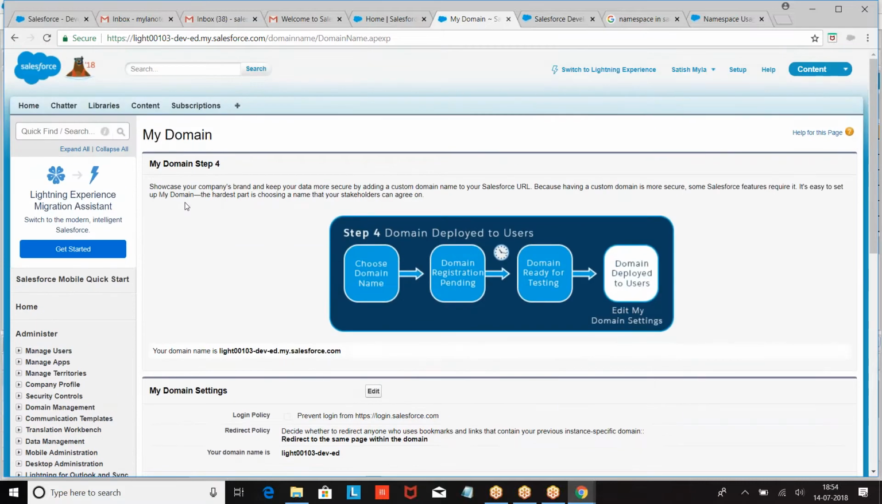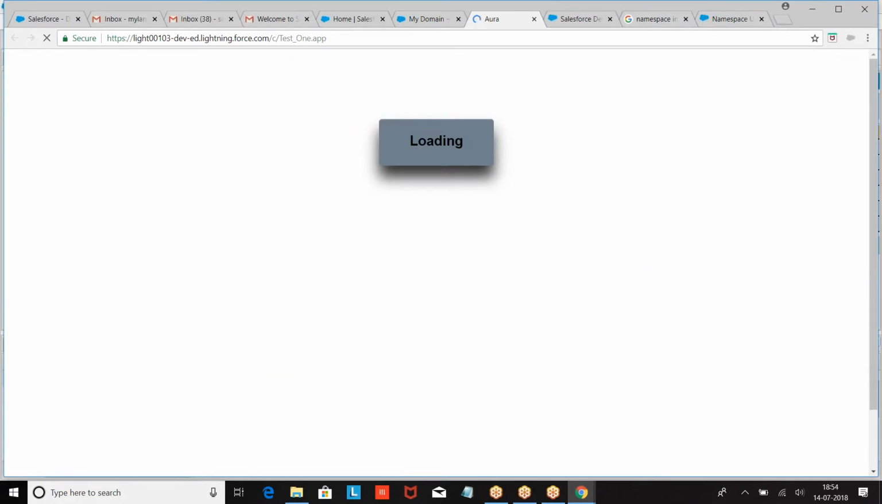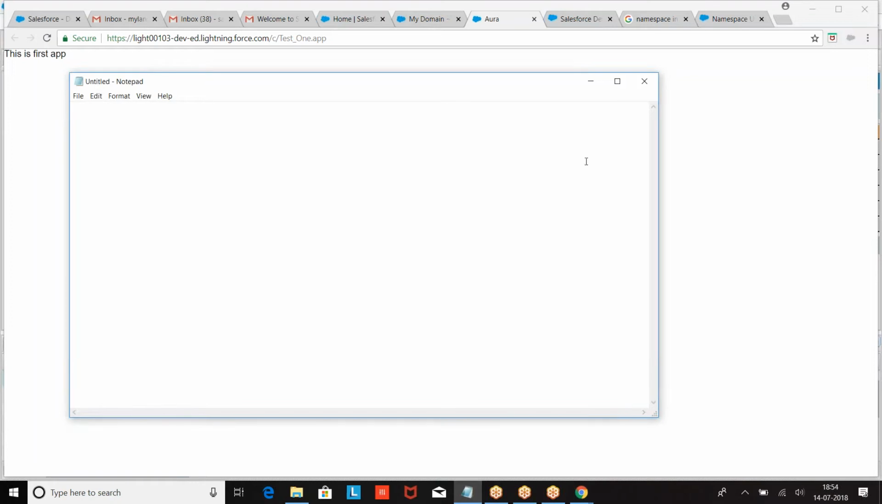So we have created a domain. Once you have created a domain, go back to your application, run it again. Now you got this first tab. Right, boss? So this is how we have created a domain. Once you create a domain, your Lightning applications and Lightning components will run. I hope you are clear with this. So what are the steps involved in creation of domain? The first topic.